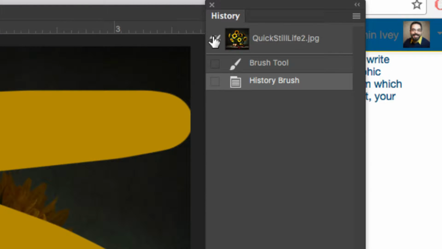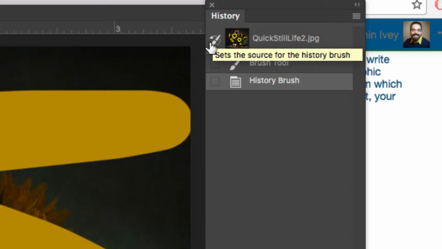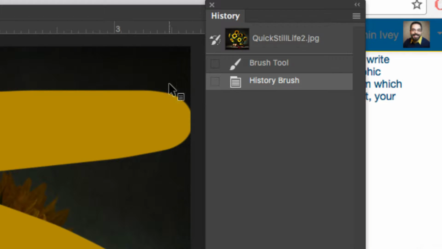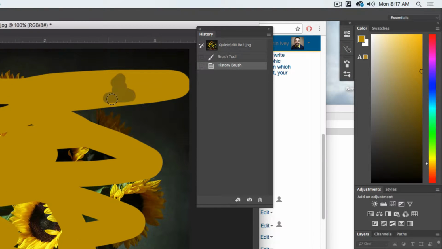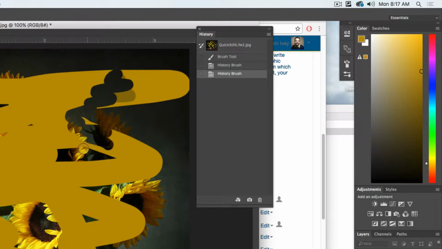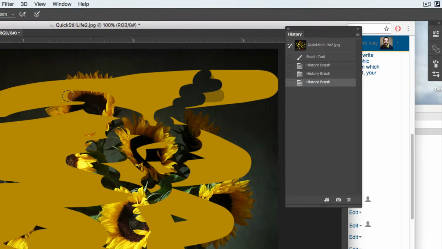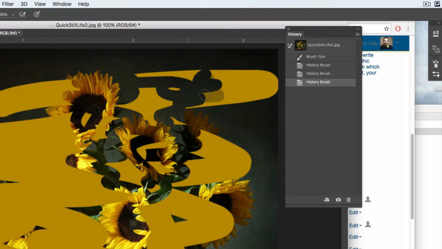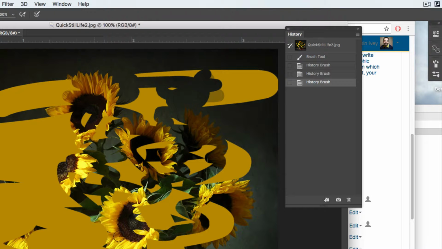Whatever my, what is this called? The source icon is on. This is my source icon. Whatever that is on, it will repaint back to that source. So I can actually go back and paint or undo back to that point. Pretty cool? It's actually looking at that source and repainting to it.